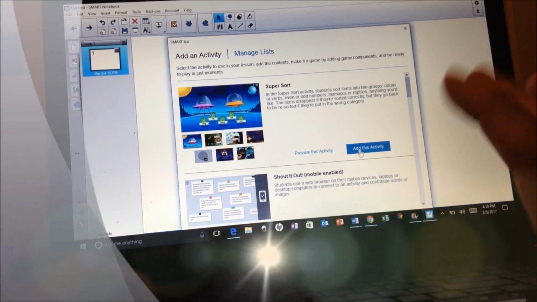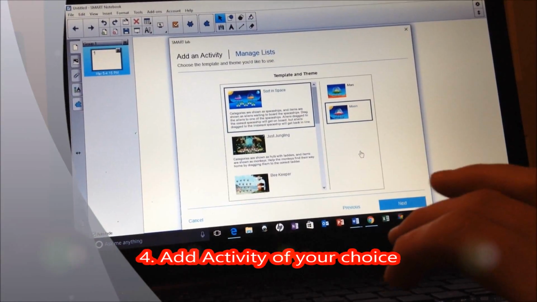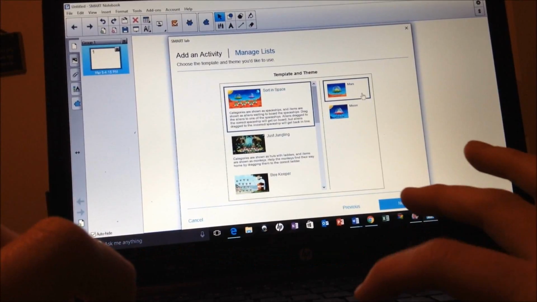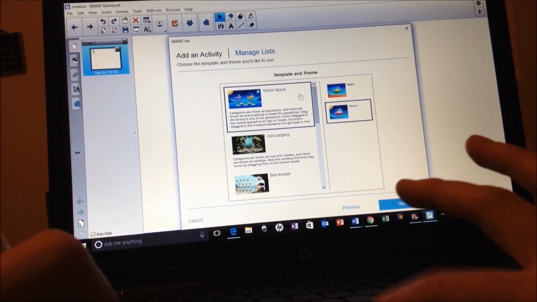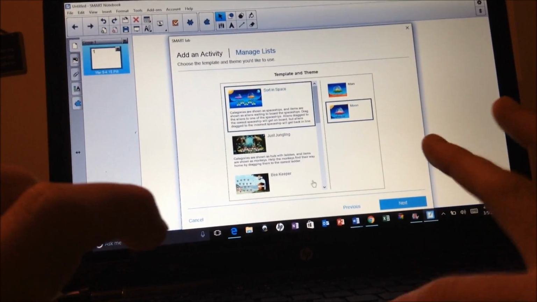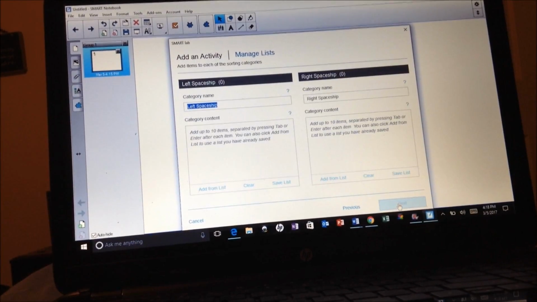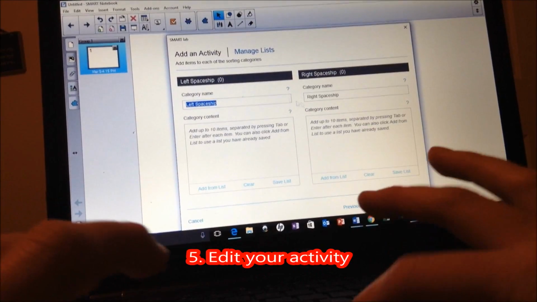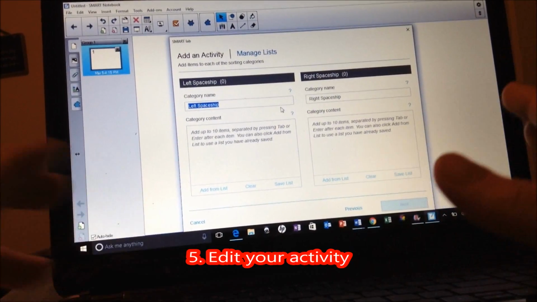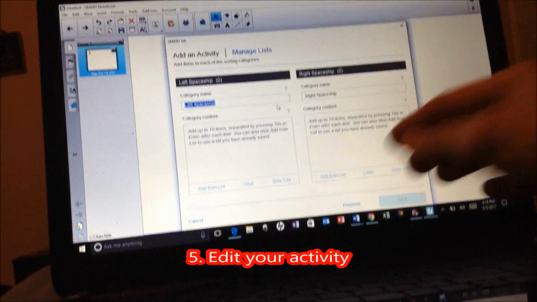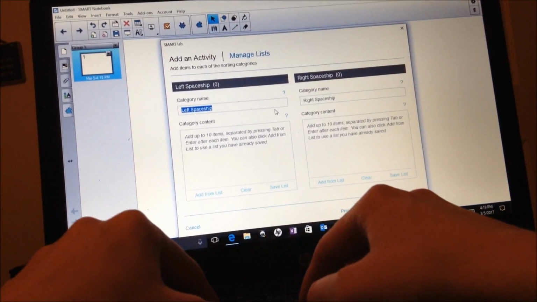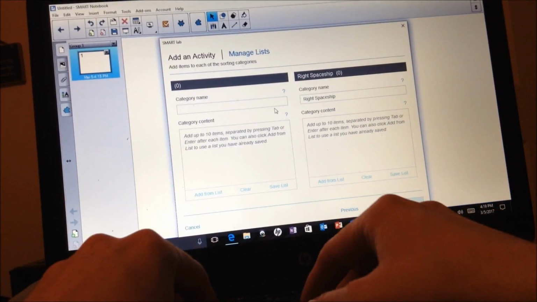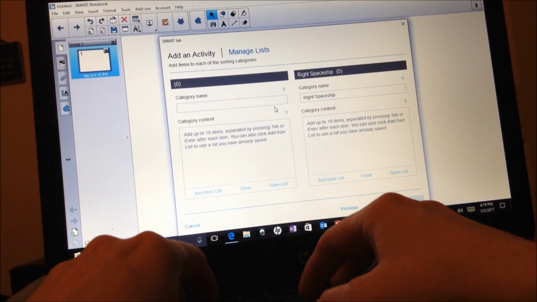So I'm going to say add this activity, and then again it'll let you pick. You can do a Mars theme or a moon theme if you're choosing the space. You can also do jungle, beekeeper. I like to do the space one. Okay, so then it gives you this option to design your left spaceship and your right spaceship. Sorry, I can't talk. So if I wanted to do an activity over, let's think of an example real quick.